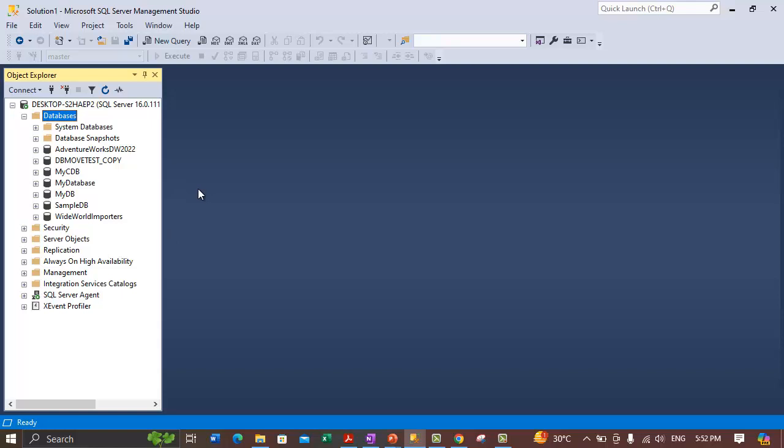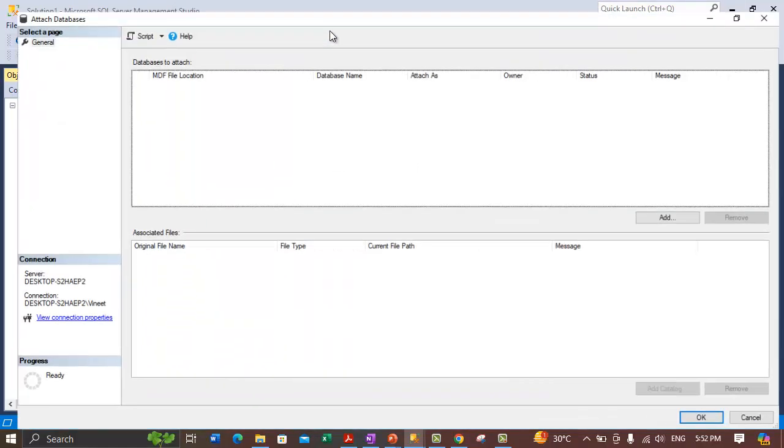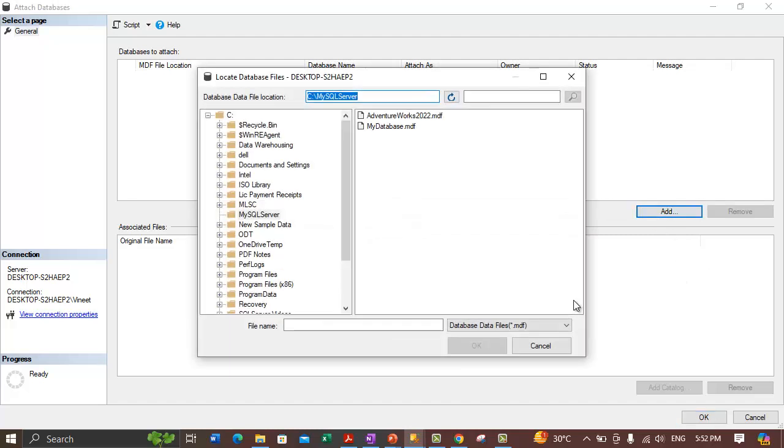Let's do it via SQL Server Management Studio in GUI mode first. First of all, you connect to the instance of the database. You are already aware of that. Right-click on Databases, which is already expanded, and there is an Attach option over here. Click on that Attach option. It will open up the Attach Databases dialog box. To specify the database to be attached, you need to click on the Add button here, and locate the files.